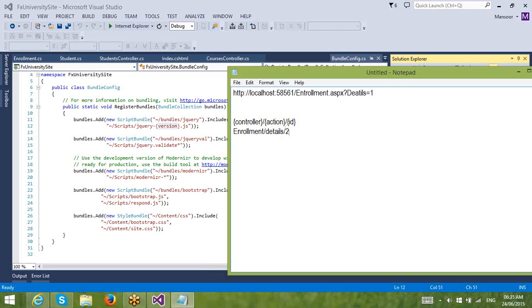So is it mapping or not? Yeah. The action here is details, and the ID, if you want to pass you can pass, otherwise you can omit. So you are mapping the pattern with the exact URL. The route definition you are mapping with the URL. So the URL is going to be slash, then followed by controller name, then action name, then the ID. Understood, Mansoor?